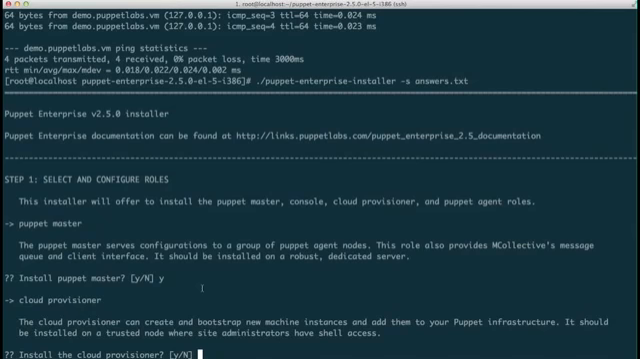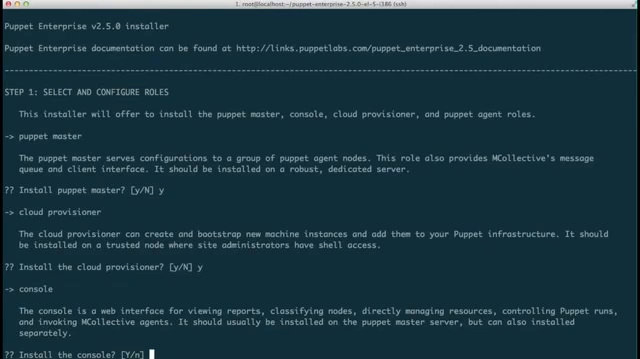So the Cloud Provisioner allows you to spin up new nodes in EC2 based on AMIs, or new nodes in vSphere based on templates. It's a good thing to have that on your master, or a machine that would be able to contact EC2 or your vSphere environment. Not necessary for your nodes. I will just say yes to allow that.